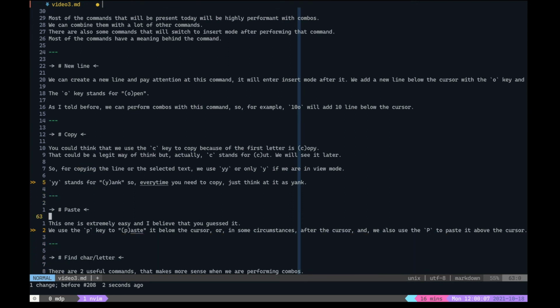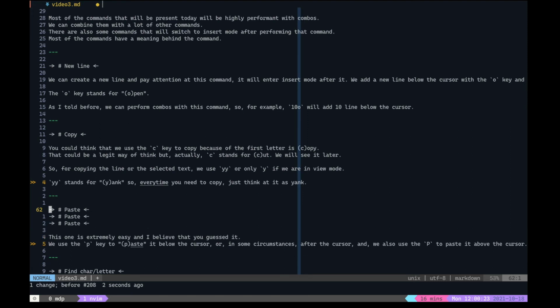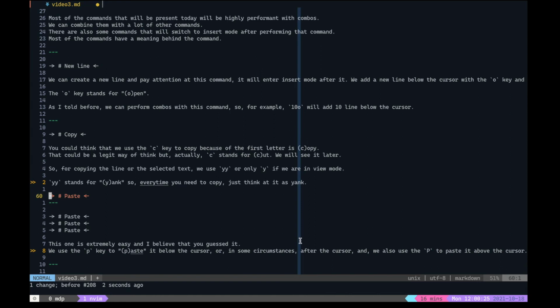Paste we already saw, it's the letter P. We made it with yank, so if we press yank two times, it will copy the entire line, and if we press P, it will paste down. If you press uppercase P, it will paste up. Right?